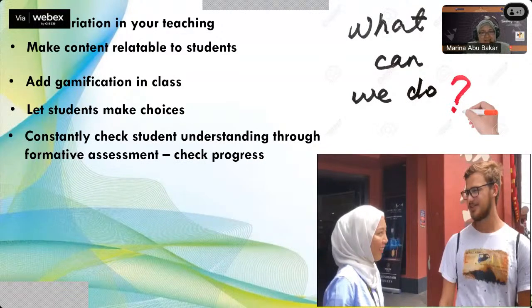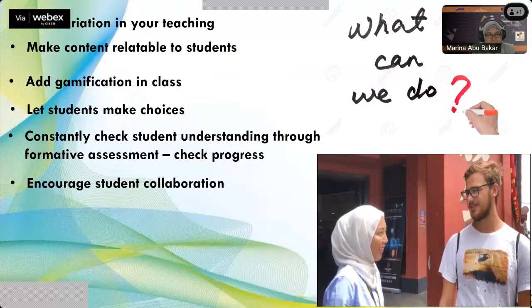Constantly check students' understanding through formative assessments. So formative assessments don't have to be a quiz or a pop quiz. It can be through the activities that you give them, that you are able to see whether my students are able to do them, therefore they understand what was taught. But you can also use Google Form, you can use Kahoot as a form of formative assessment.